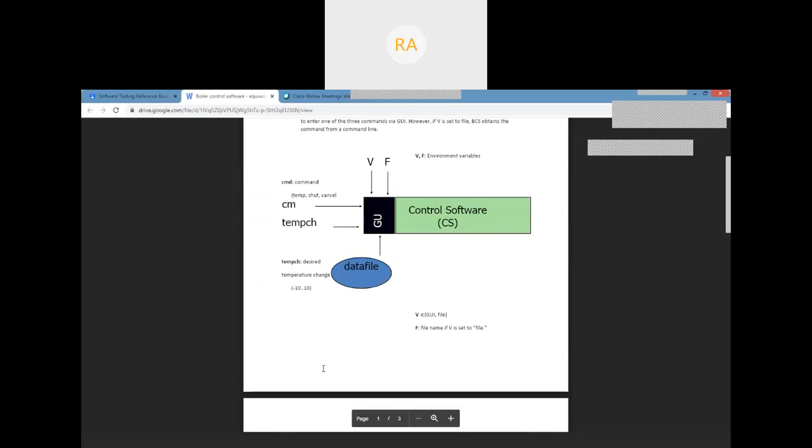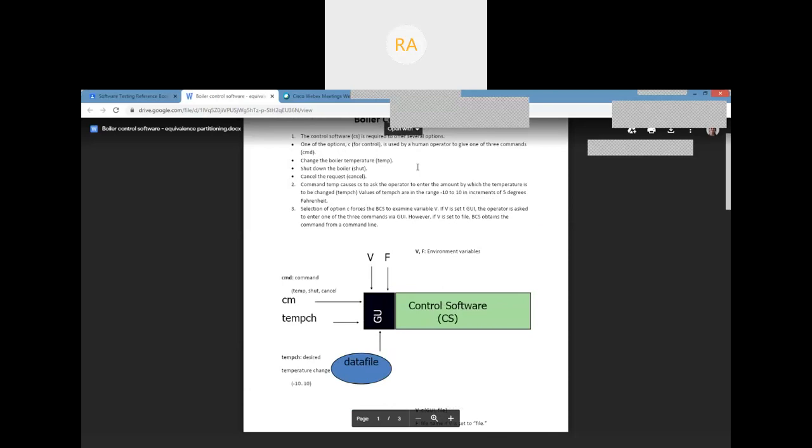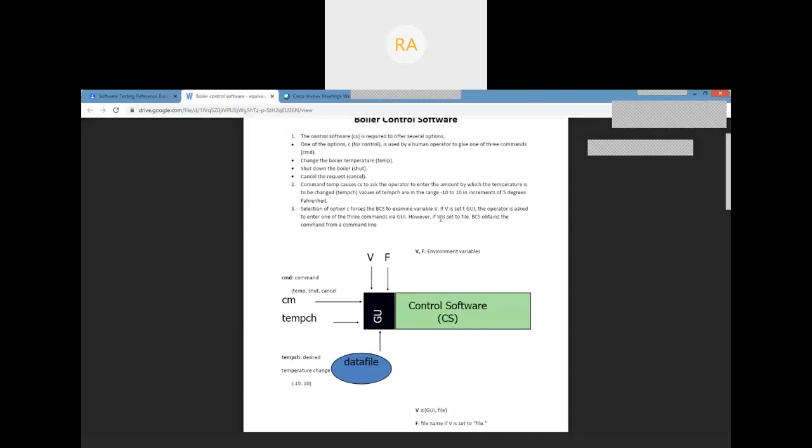Only two environment variables are here, V and F. You have to have a general idea about these things: what exactly is V, what exactly is F. We can assume the value either GUI or file, where V represents the environment variable which accepts the commands via graphical user interface, or by reading it from the command line or from the file. F represents the file name. That's why I have written all the description over here.